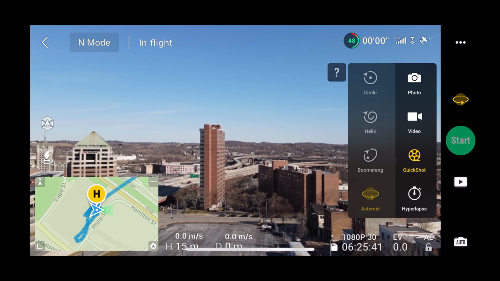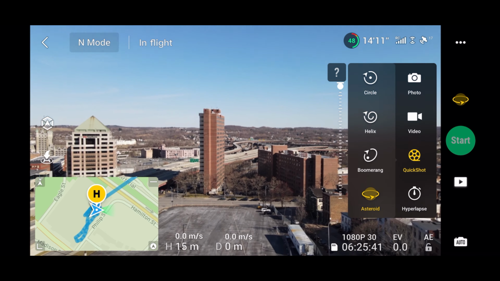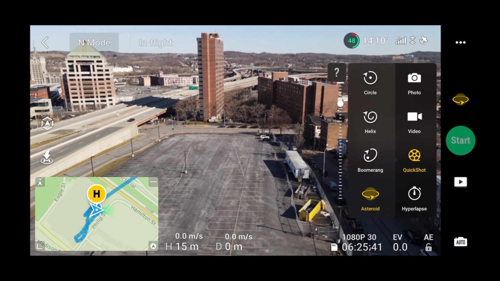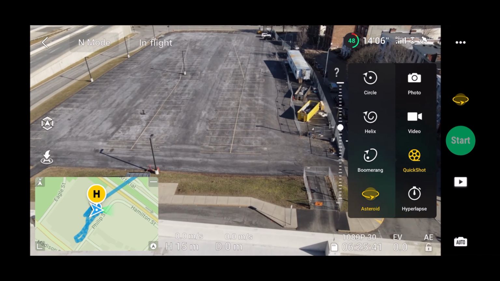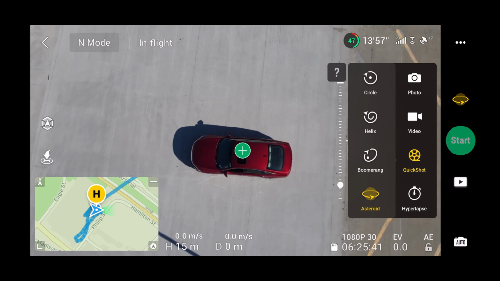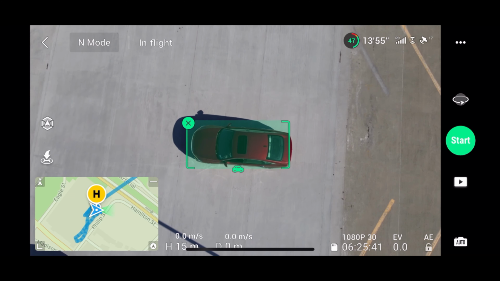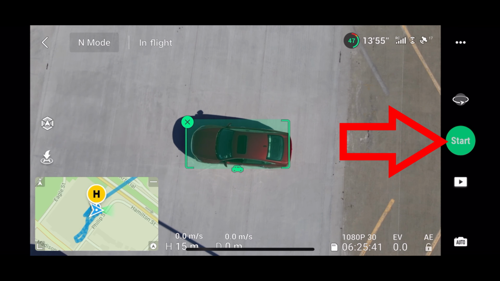Select it. Now, you will have to select a subject for the drone to focus on while it does the asteroid shot process. In this example, I'm going to tilt the camera down and select my car. You'll see the drone has an intelligent selection option, so all I did was click the plus icon and it automatically selected my car. You can, however, draw a box selection if you wanted to focus on some other subject. Once you have your subject selected, click the start button.